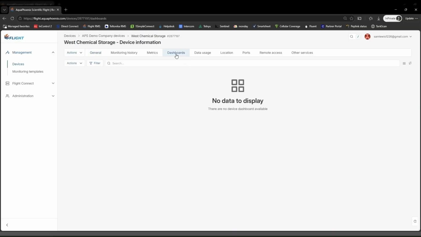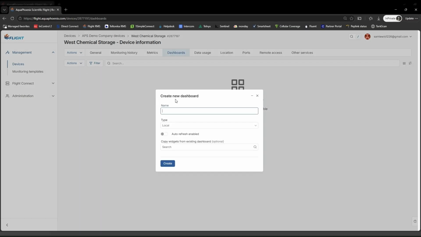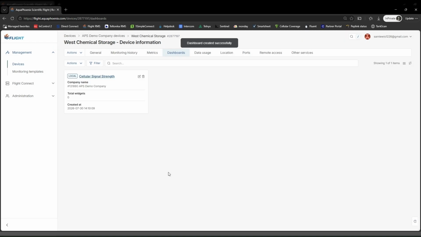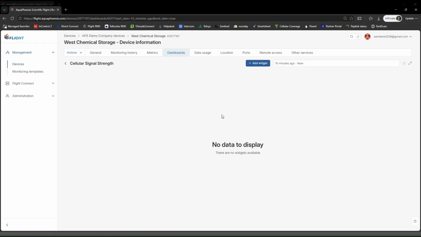Creating a dashboard in Flyte is simple. Start by adding a new dashboard and giving it a name. Then choose the data you want to track, like connectivity status, device health, or performance trends.